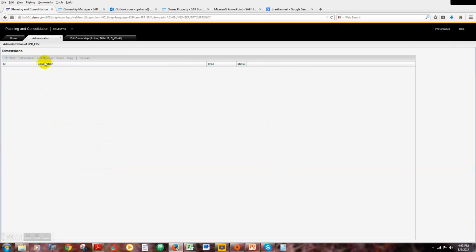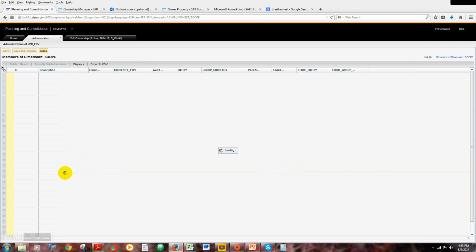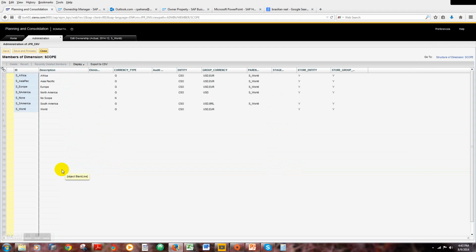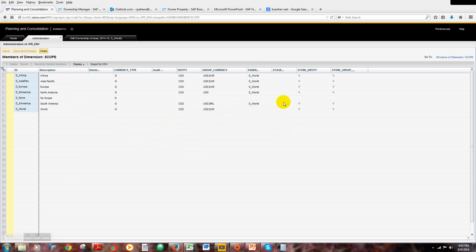Let's go back and hit scope. For group currency for Europe I chose USD and Europe and Euro. For North America it was USD, and for Brazil it was USD and Brazil.